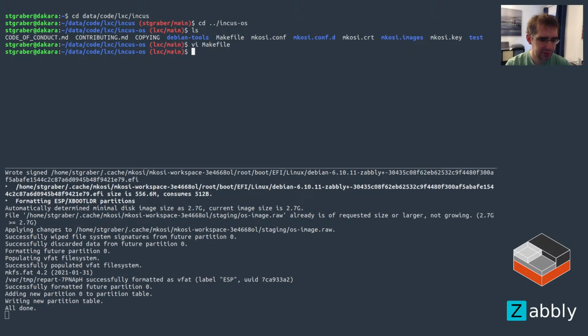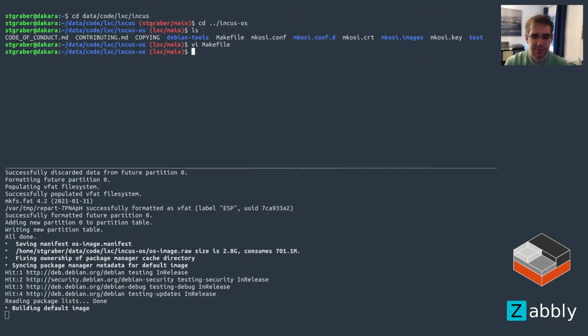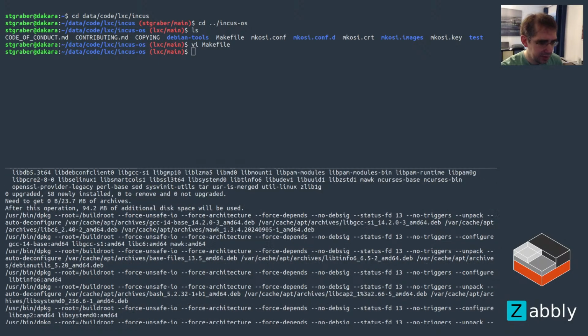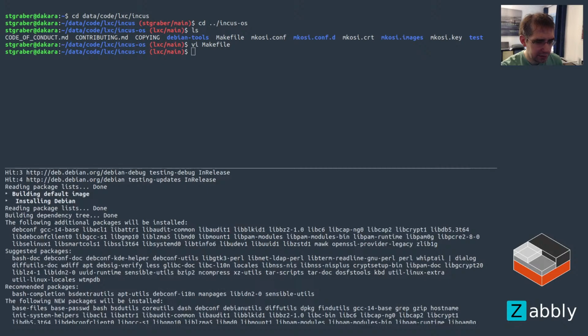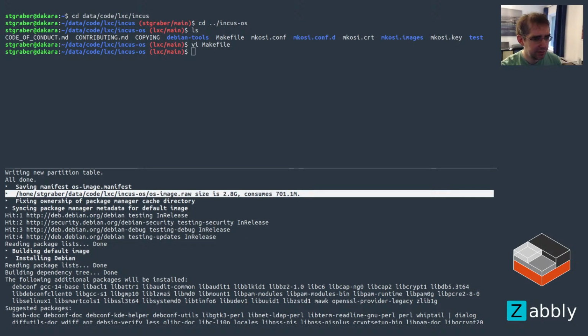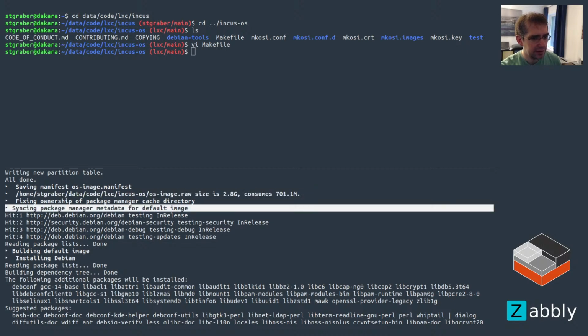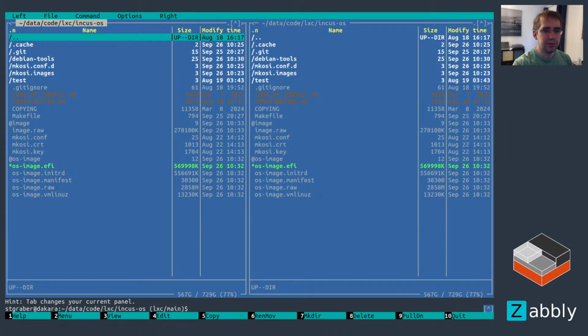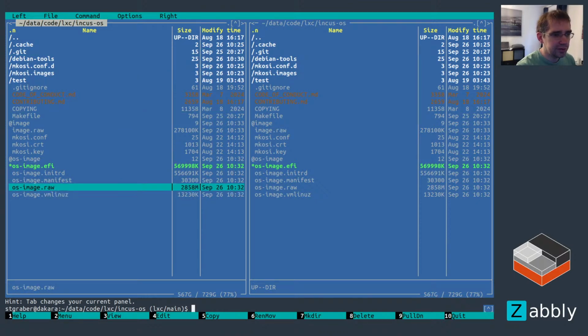Creating the partition table, and it's going to spit out an image. Yep, image was generated. What's it doing now? It's installing more stuff. Because normally, where was it? Yeah, OS image raw consumes 700 megs. And now, oh okay, it's doing the default image. Okay, we don't want that. But it's effectively building a secondary image because it couldn't see anything as being defined. Cool. So it built a few more things than it should have.